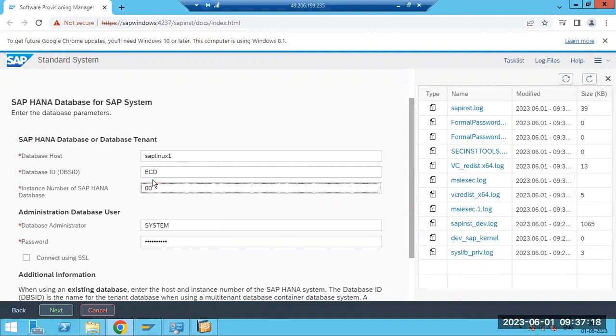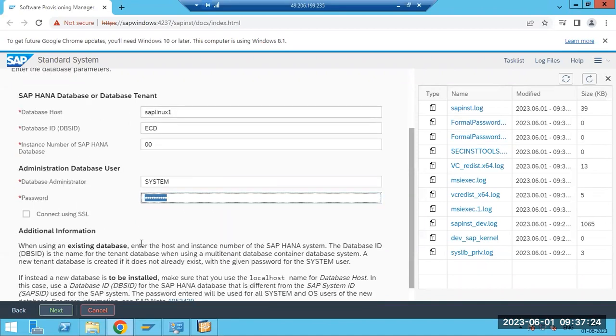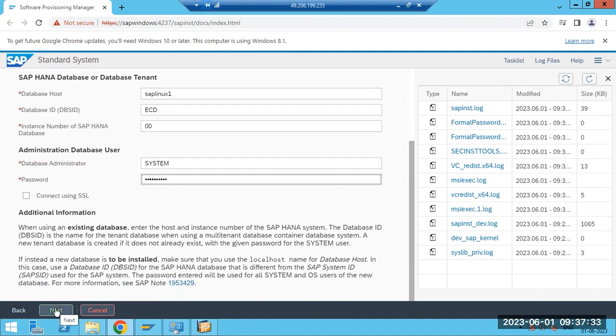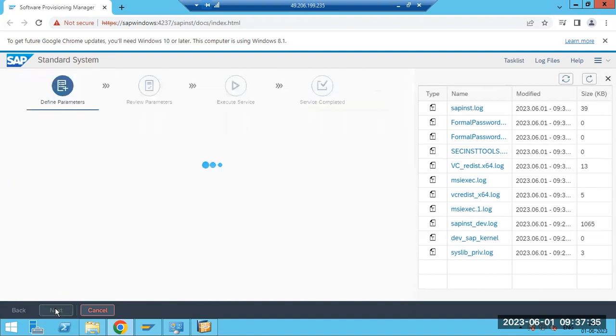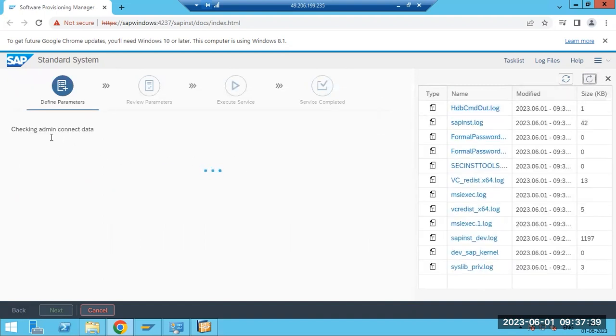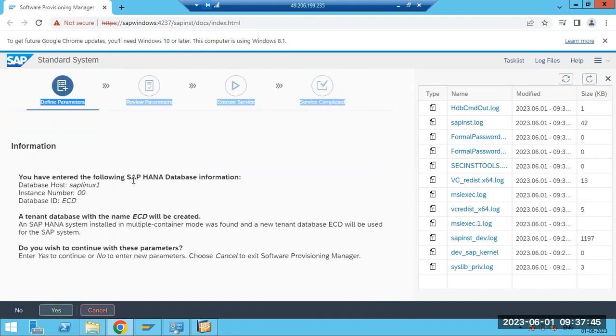That is 00. Okay. So password, user, system, the password we entered in previously, right? The password we entered. If you want to change it, you can change the password itself. Okay, just click on the next button. If you click on the next button, it will go and check that connectivity. It will go and check the connection data, whether the parameters which you entered are correct or not. It will check it out.